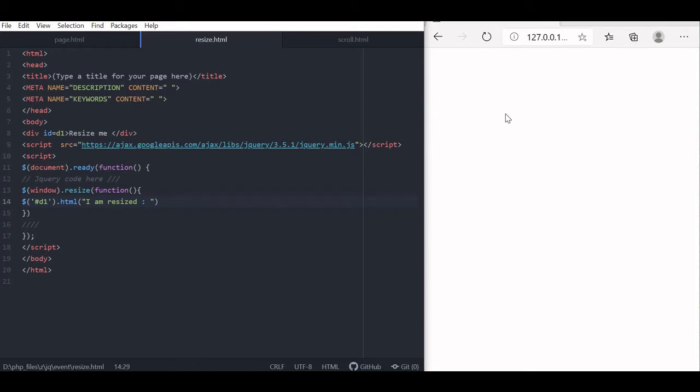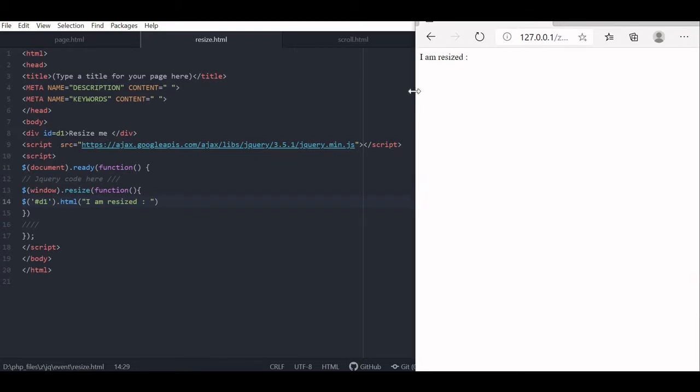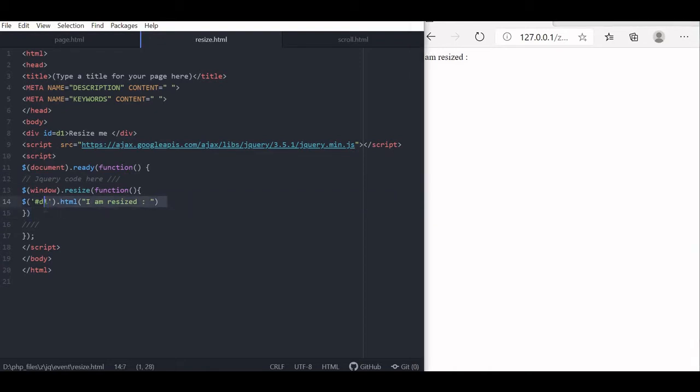That's all the code. I have saved it, refreshing it here, resize me. Now I'll slightly resize it. Yeah, I am resized. Okay, this message is coming because we have written it here. This takes effect whenever the resize event has happened.